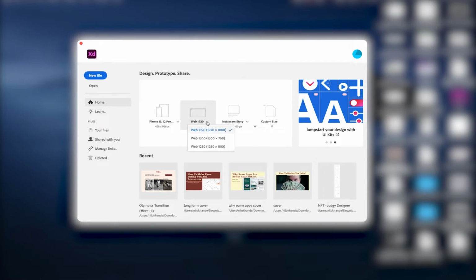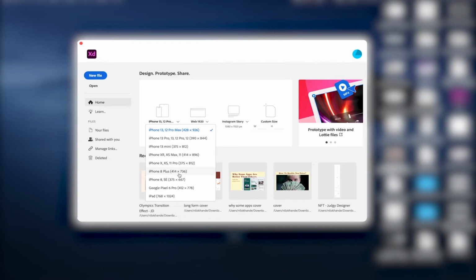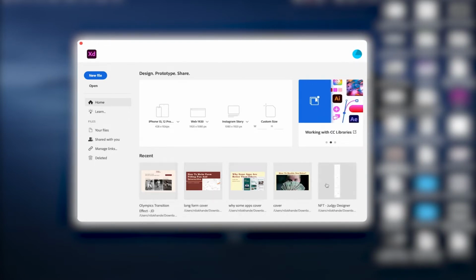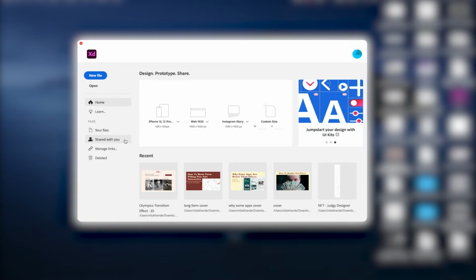So if it is a UI for web, we have all the presets. If it is on the mobile, we have presets from Android to iPhones, and we have a recent tab which will give you your recent files, and we have some tutorials which are quick tutorials. Similarly, we have a learn tab which will redirect you to the learn option. We have files, which is like your files, shared with you, manage links and delete it. So these are basically the cloud files that you have, which you can open with a single click.